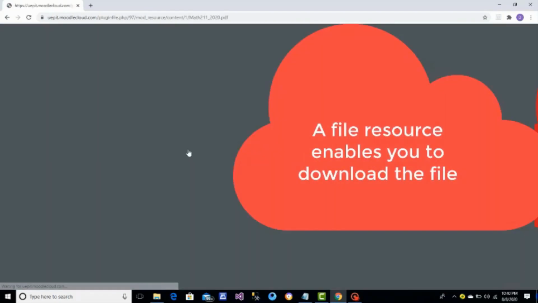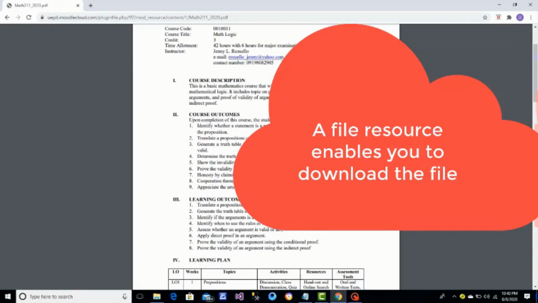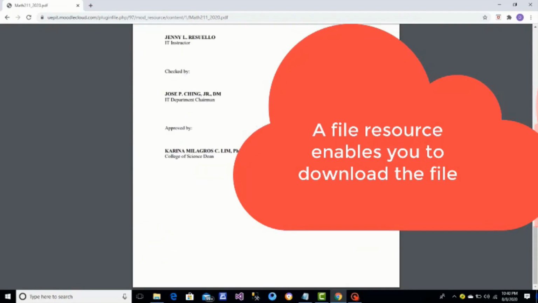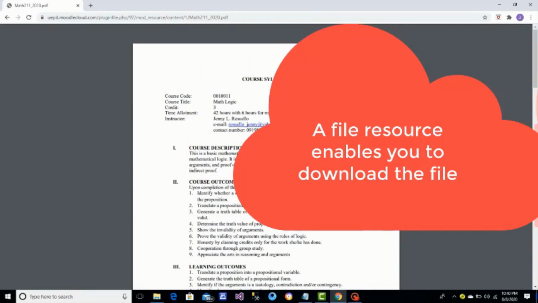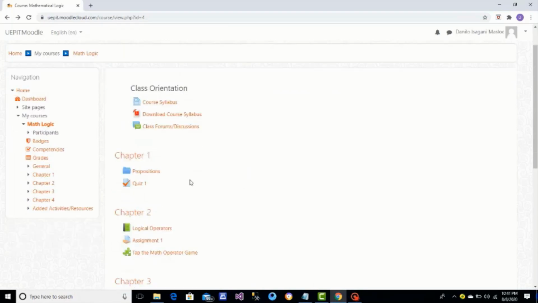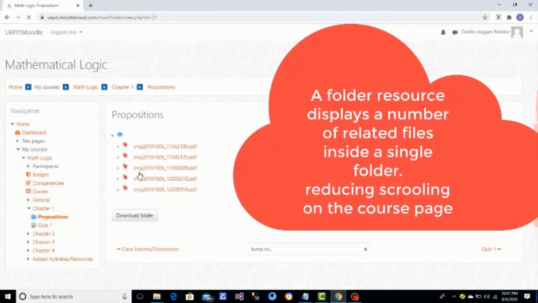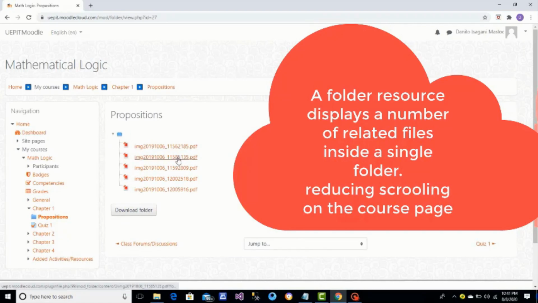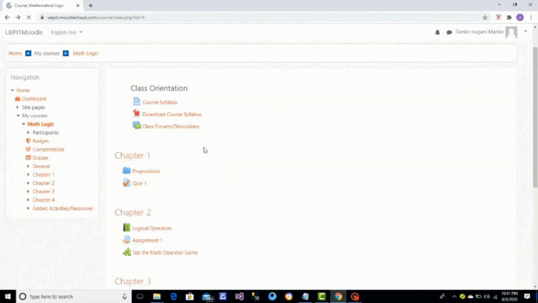A file resource enables you to actually download the file. Try to look at this. Yes, it's been successfully downloaded. Then let's go back to the page display. A folder resource actually displays a number of related files inside a single folder, reducing scrolling on the course page. These are now the related files contained in a folder. You can open them one by one. You may even download the folder.